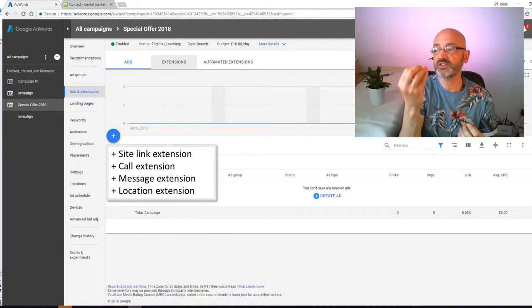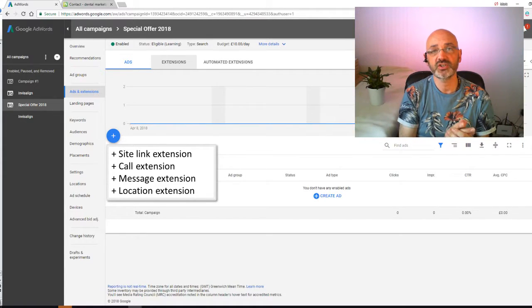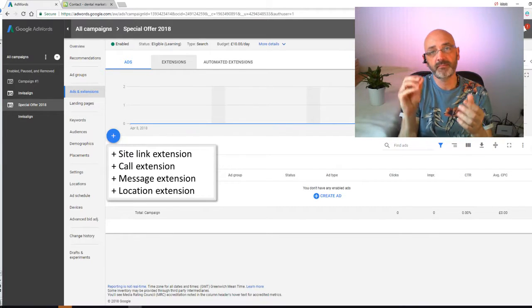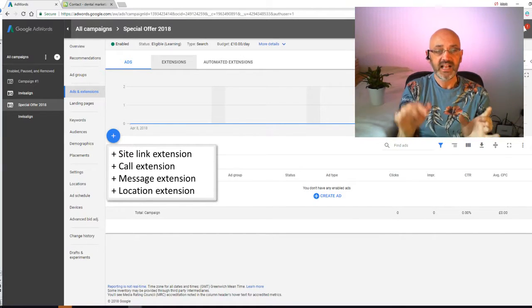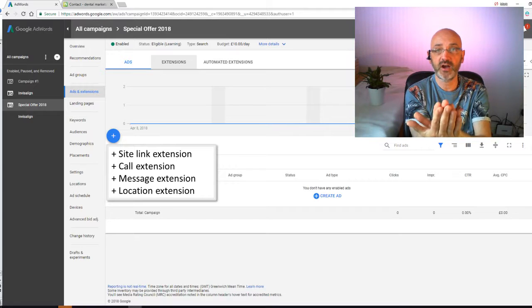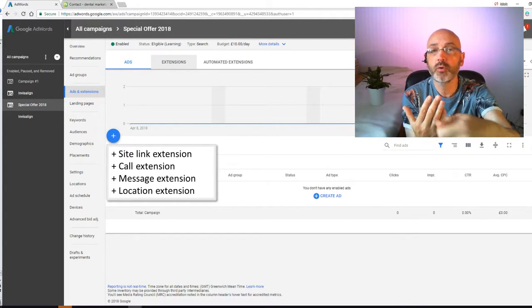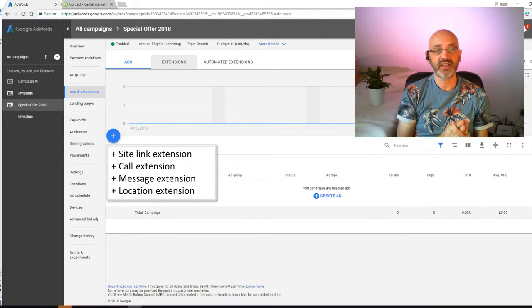Message extensions only work off of mobile devices. So in that instance, if you click on the plus and add a message extension, it will put in send this business a message. When they click, it will open up the text messaging app on their phone and allow them to type a text message to you that will send through to your mobile phone. So it's another way of enabling someone to take action on that advert.